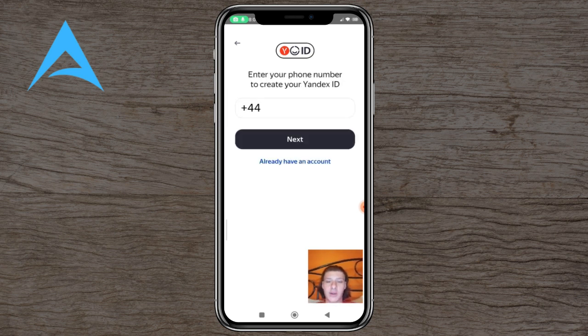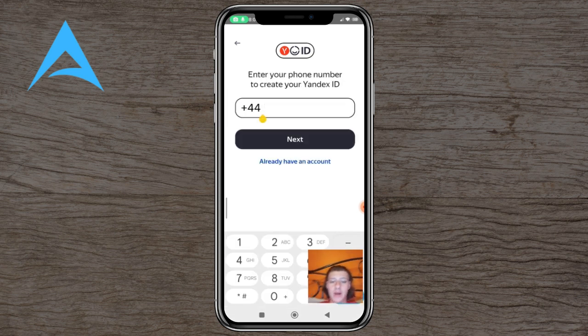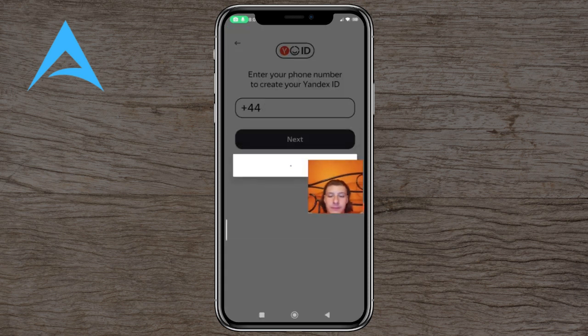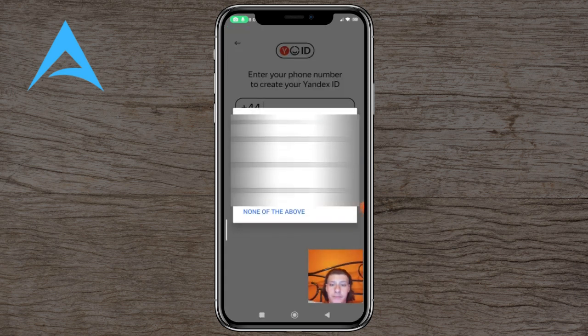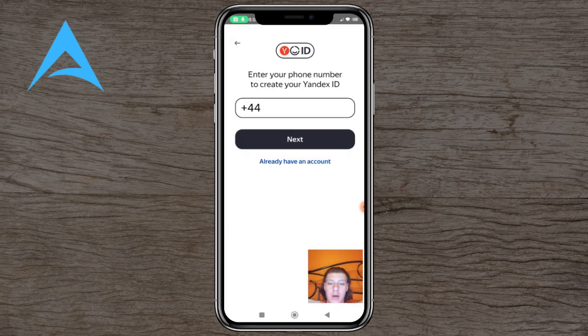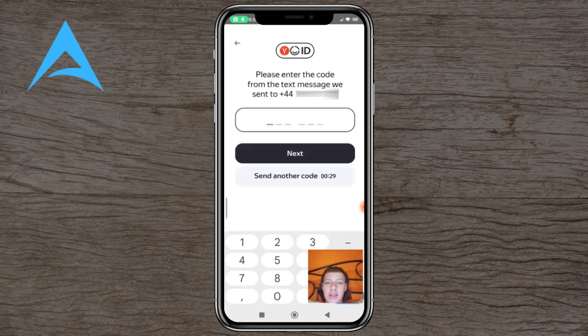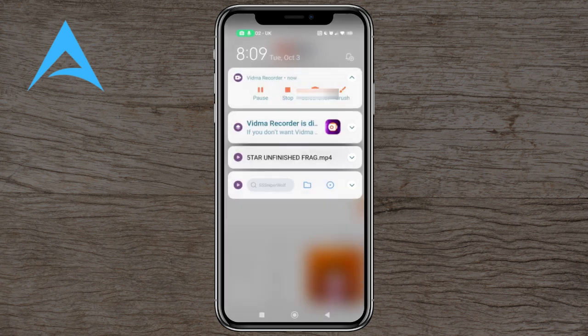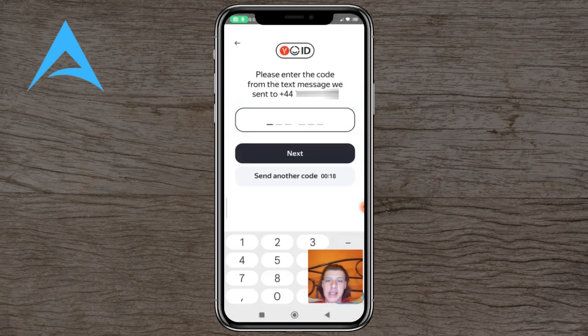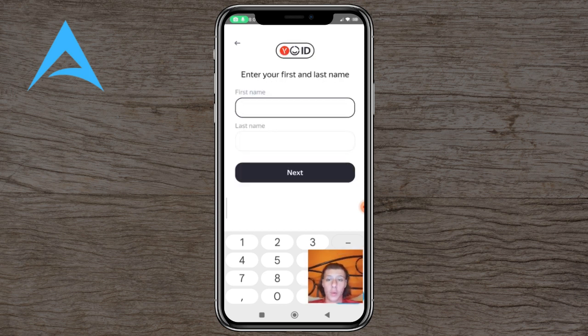Let's press Create ID and we're going to type our phone number. Once we've typed our phone number, we press Next. It's going to ask us for a little text code that you're going to get on your phone. Once that text comes through, all you need to do is type it in as soon as it comes through, and it might take a couple of seconds. It's going to automatically put it through.